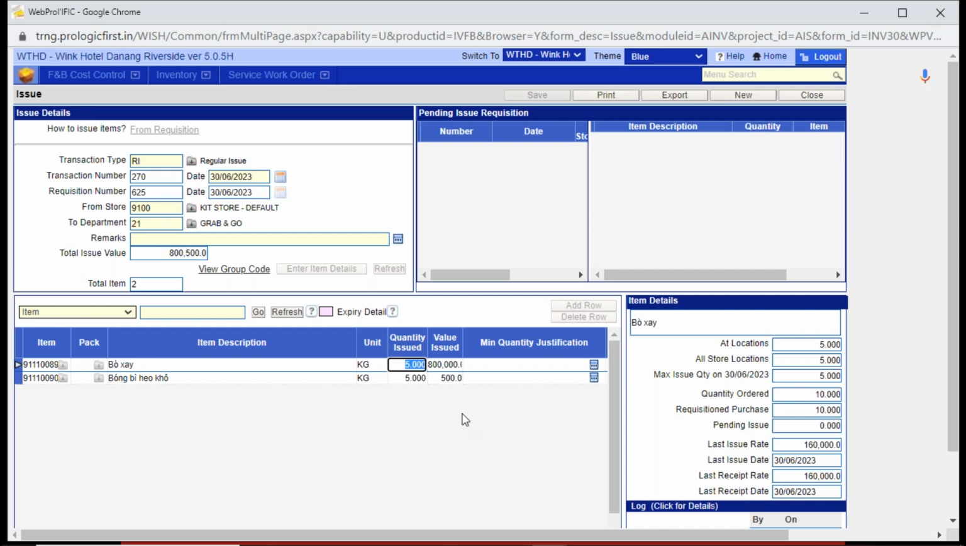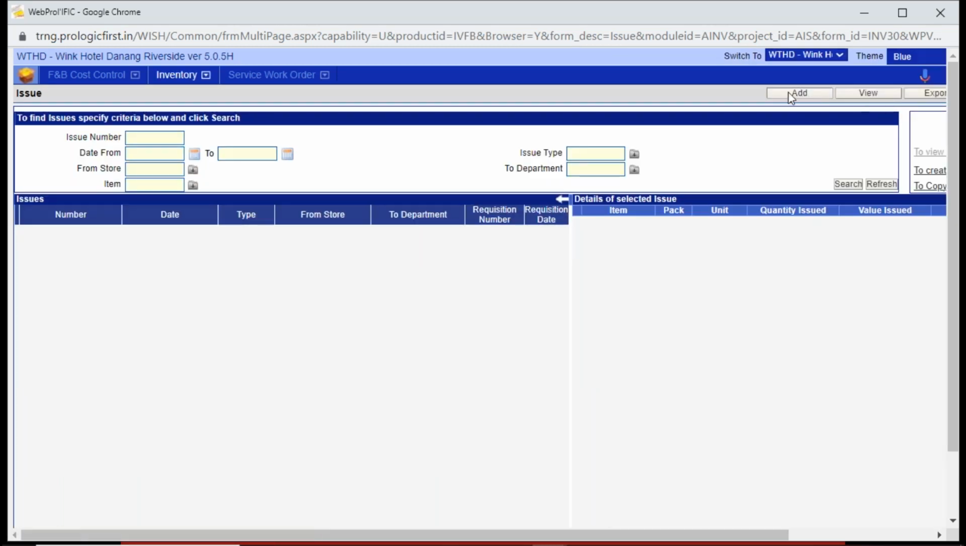The mistake of issuing 1 kg excess can be corrected by posting a contra entry. The contra entry is posted as issue return. Issue return means you're taking back that excess quantity which you had posted to Grab and Go. So that issue return is posted from the other screen.